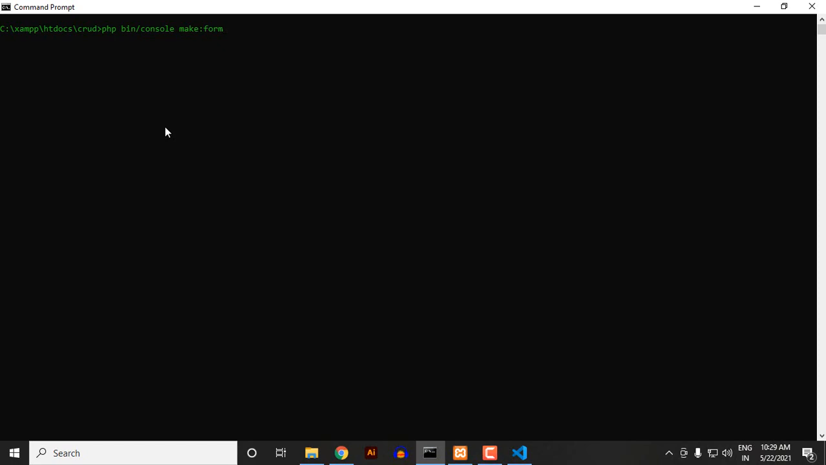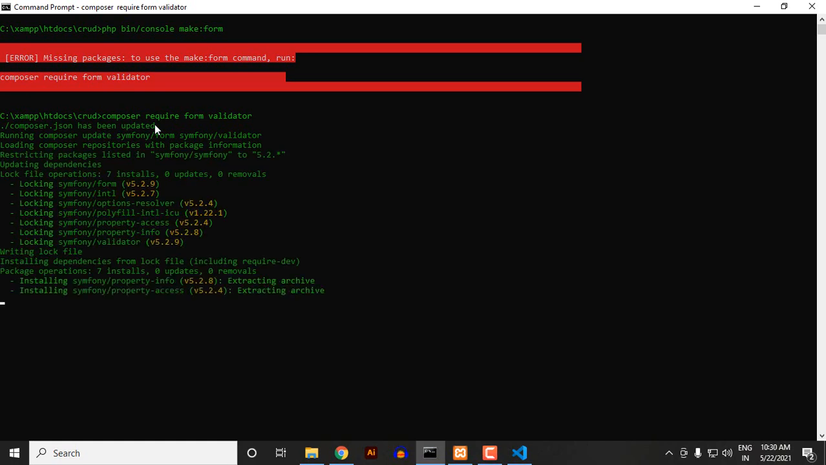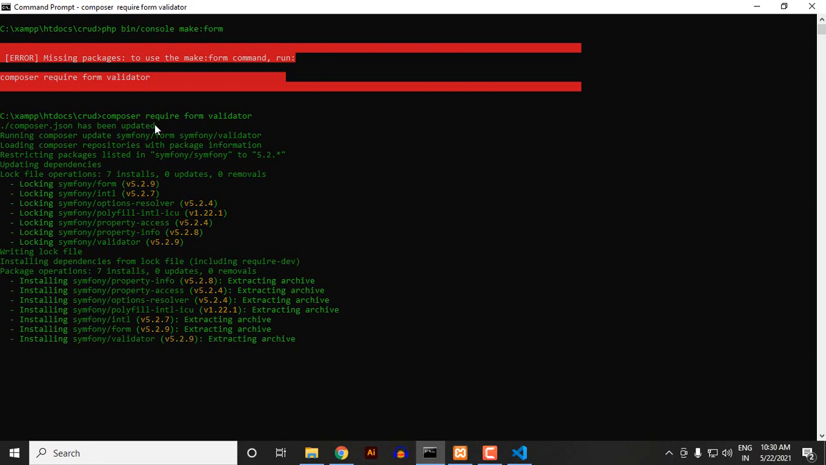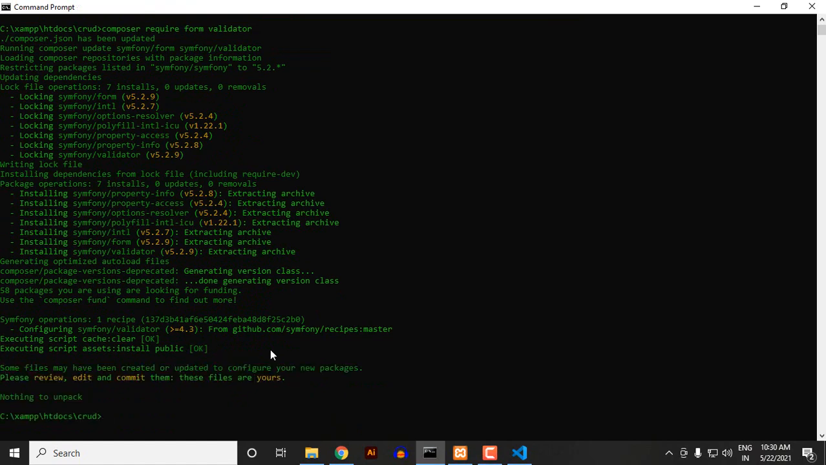entity creation. Now we have to create the form. You're seeing the missing packages to use the make:form command, run composer require form validator. Okay, so copy this and hit enter. These things are quite common, especially when you're working with frameworks, because you don't know everything you need to install and what you don't need. But as you proceed through all these kinds of warnings and errors, you'll realize what to install.